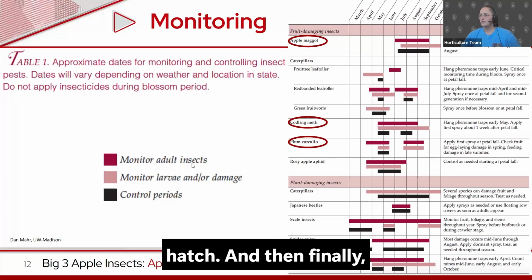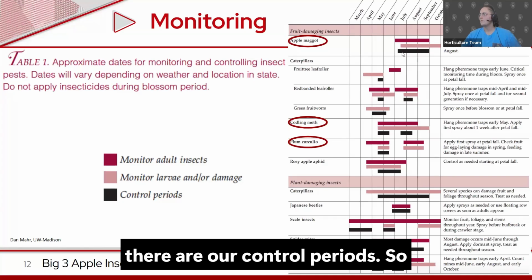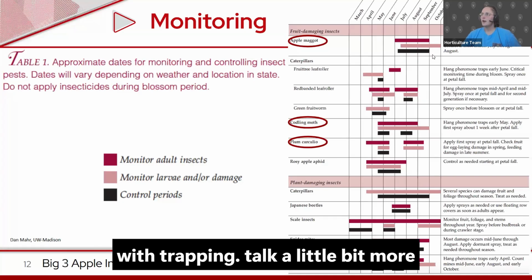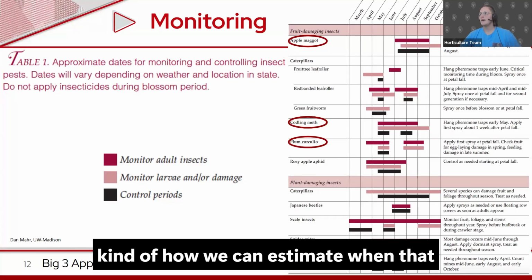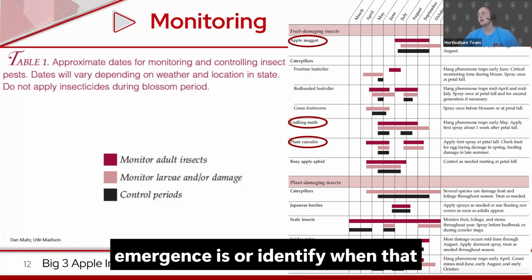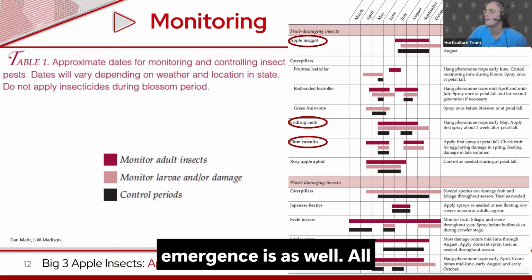And then finally, there are our control periods. We'll get a little bit more into this with trapping, and talk a little bit more about degree days and how we can estimate or identify when that emergence is as well.